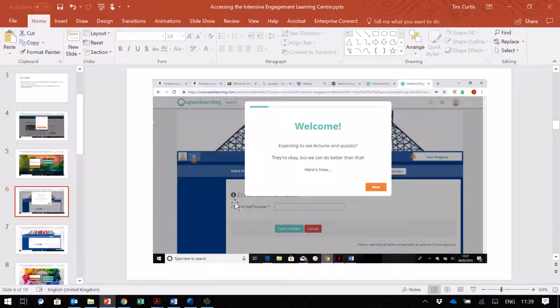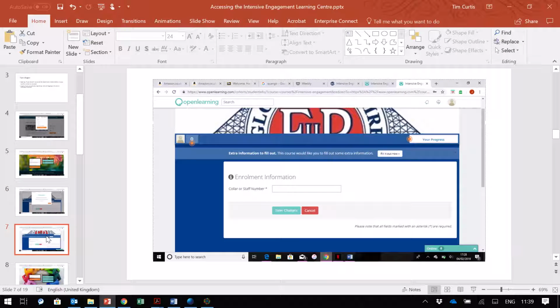Once you've done that, you will be taken through a number of screens just to give you a bit of an orientation. It may well replicate some of the stuff I'm going to cover here, but click through that. Another detail might be that you're going to be asked for a collar or staff number. So if you happen to be a serving police officer, a collar number, or if you have a local staff number, employee number or something like that, then put that in. If not, a series of zeros or the last four characters of your mobile phone. It just gives a unique identifier just in case there's more than one person with your name.